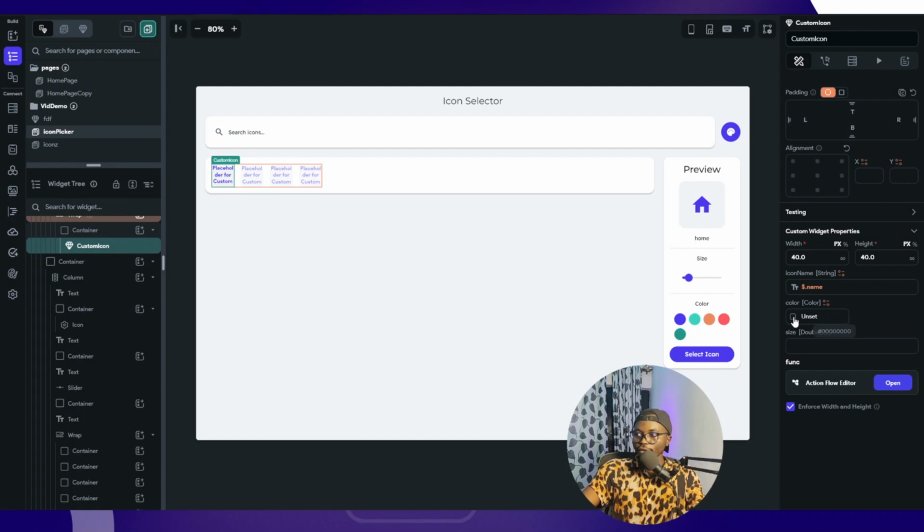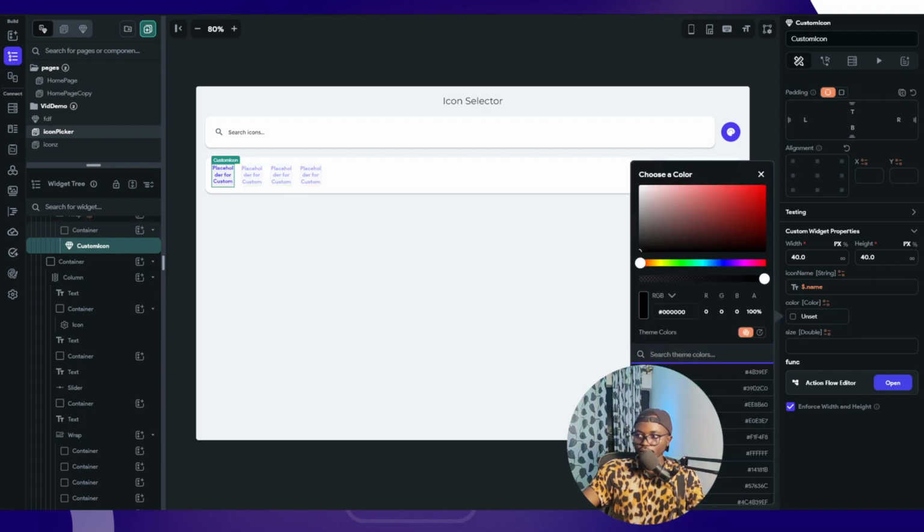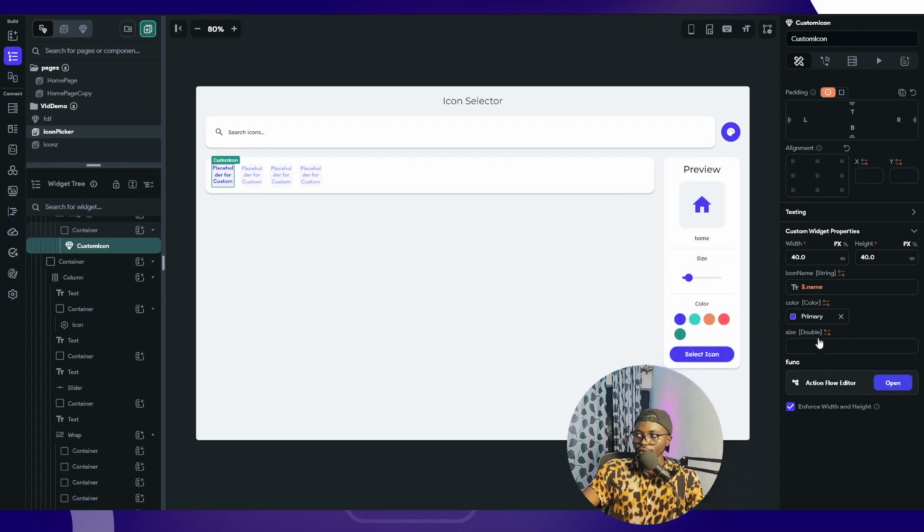Confirm. Then for the color, I can specify the color, but I want it to be all primary. Let's leave it as all primary. And for the size, I want the size to be say 30. Let the icon size be 30. And for our callback action, we need an action that is going to be executed each time an icon is clicked.